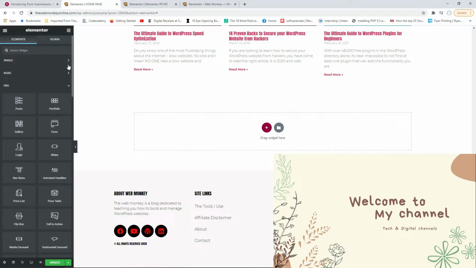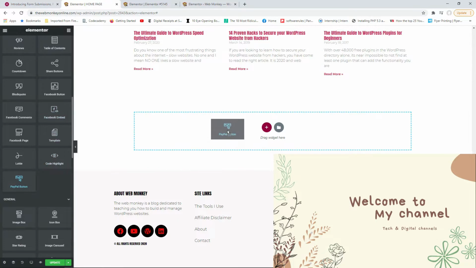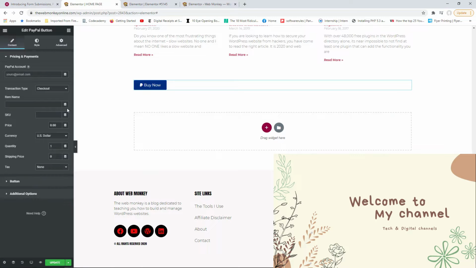That's right, we no longer have to install plugins from third-party developers just to have a PayPal button on our site. It now comes with Elementor Pro, and of course you will find it in the Pro section. It's going to be the very last element, PayPal button. Let me show you how it works. I'm going to click and drag and drop it into my section, and the cool thing about this particular button is that you actually have access to 3 different transaction types.